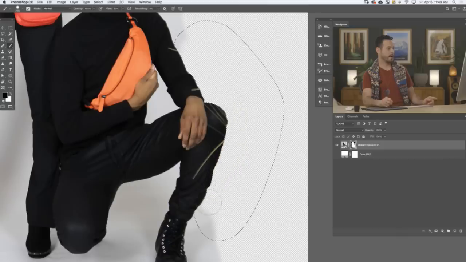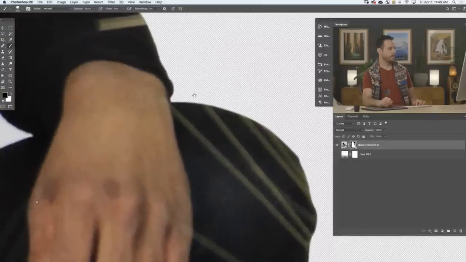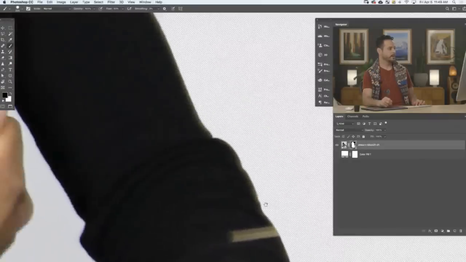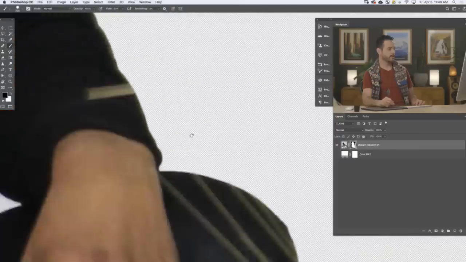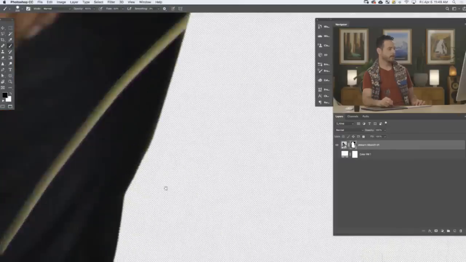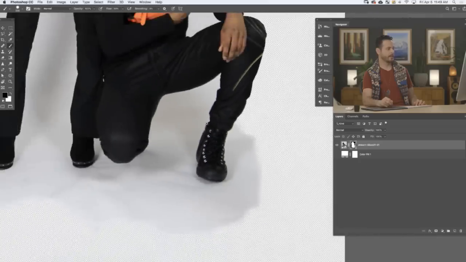There we go, it's going to hide that area. And then we're done, we just deselect by hitting Control or Command D. And then let's just zoom in here. See that edge is perfect, right? It's such a nice edge. It just looks like it continues right along through there. No better way to get an edge like that, in my opinion.